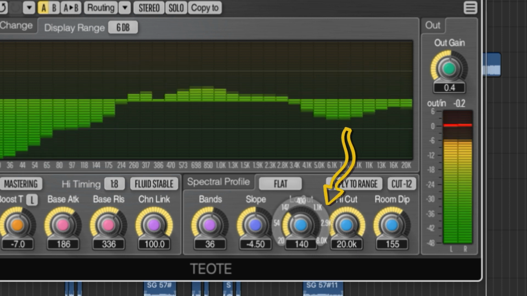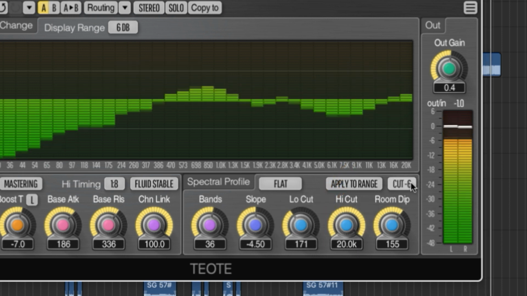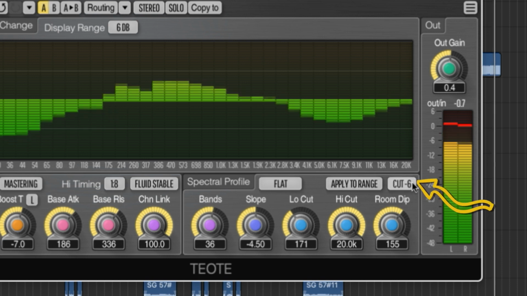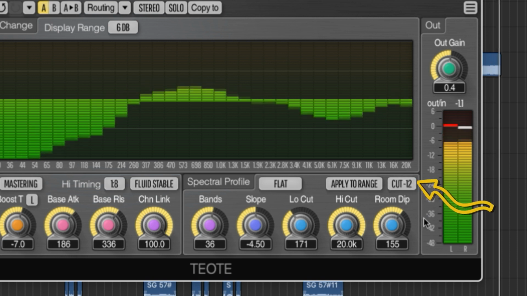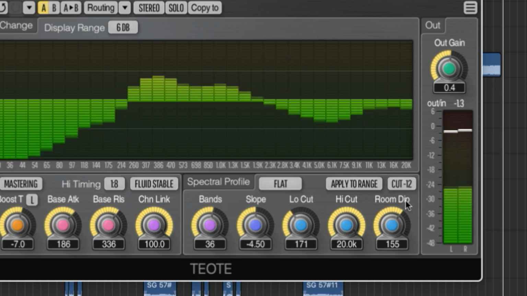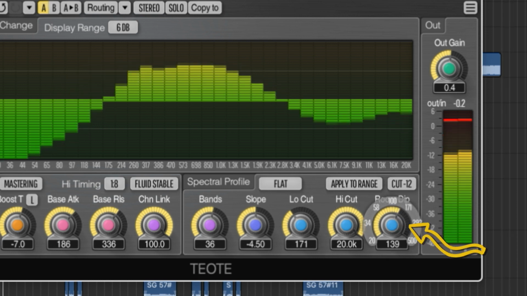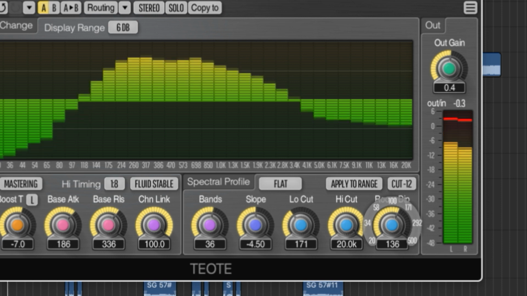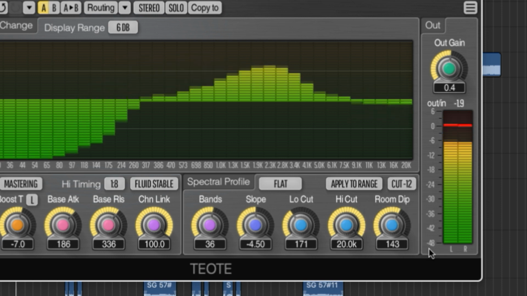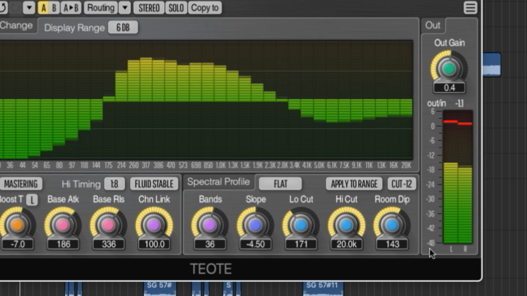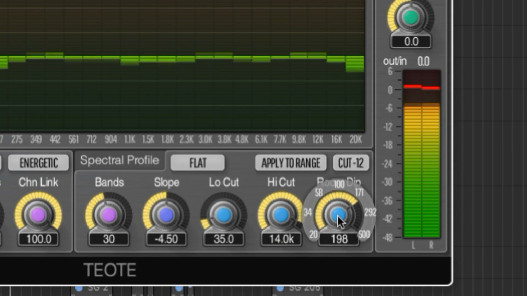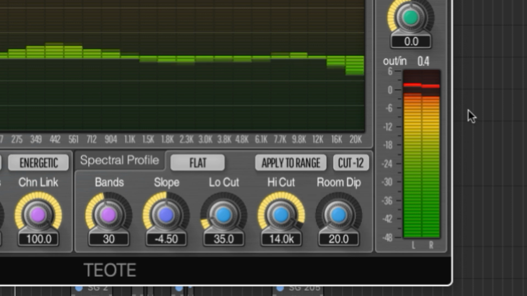You have low and high cut adjustments here. You can adjust the slope of the roll-offs with this switch. You can choose between -12 or -6 dB. The room dip setting was designed to compensate for acoustic issues in the listener's room and provides a wide bell-shaped dip. 130 Hz to 200 Hz is approximately where you would find these room issues, but the values can be adjusted as required. The parameter is disengaged completely if set to 20 Hz.